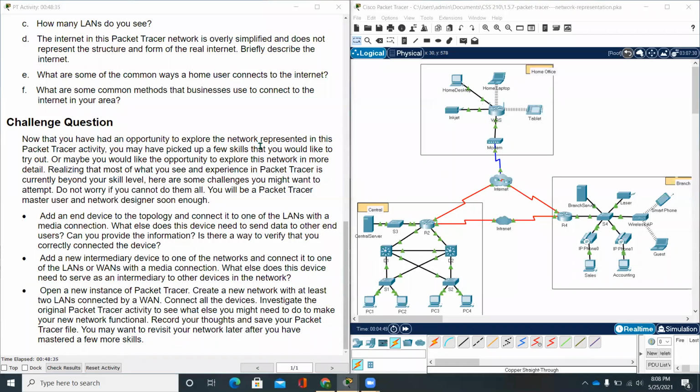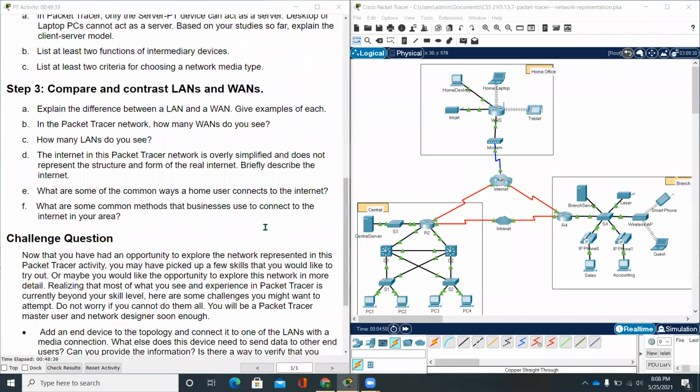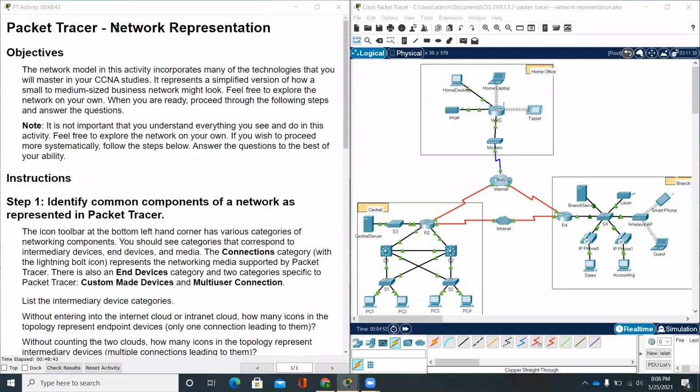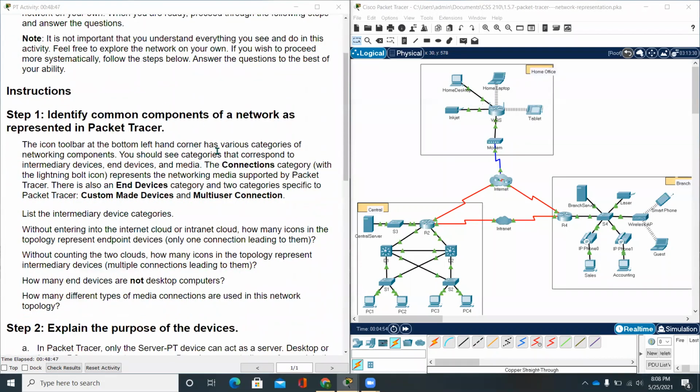Hello everyone, welcome back. Today we'll be doing a challenge question on a packet tracer network representation. Let's get started.